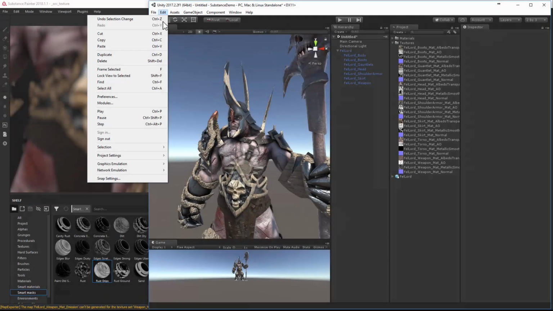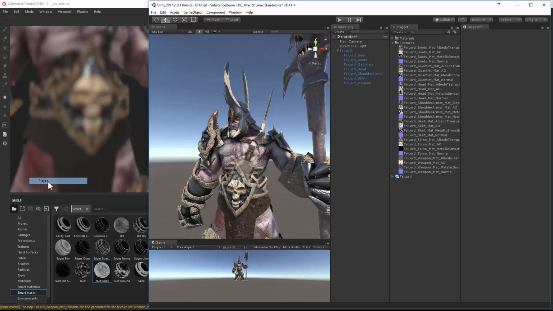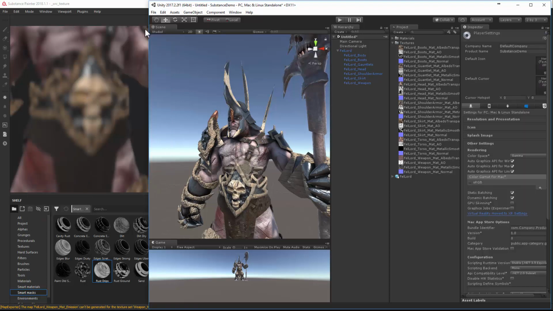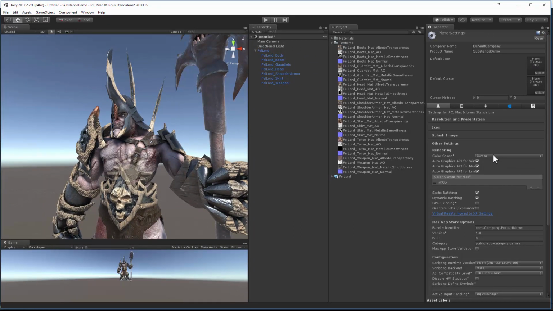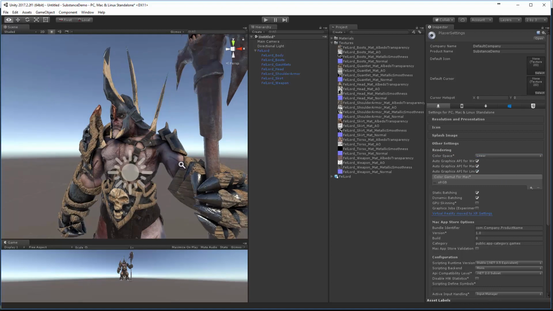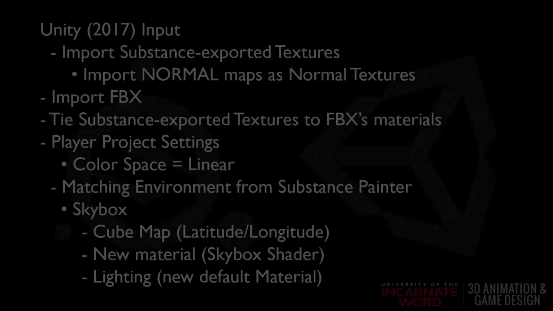We'll come down into Edit, Project Settings, and then we'll use Player. Inside of Player here, let's take a look. And I'm going to change the color space to linear, which changes how a lot of the color space here works out.